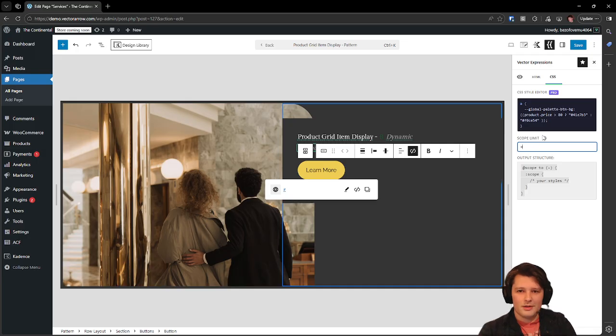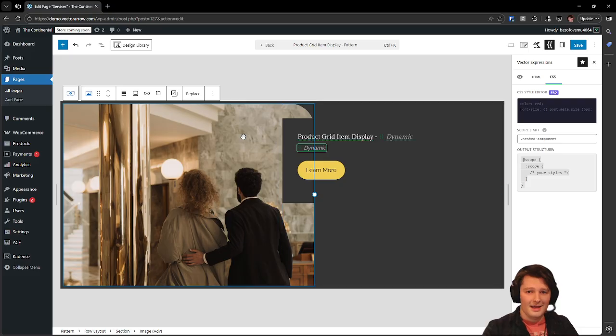So all in all, pretty powerful, a lot of different tools at your disposal, and finally you can get dynamic data straight into Gutenberg.